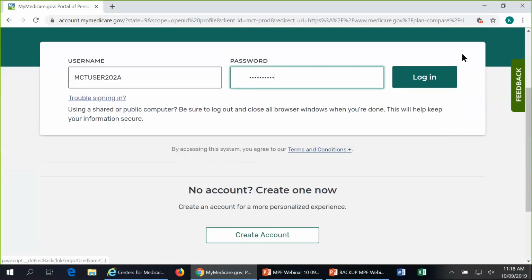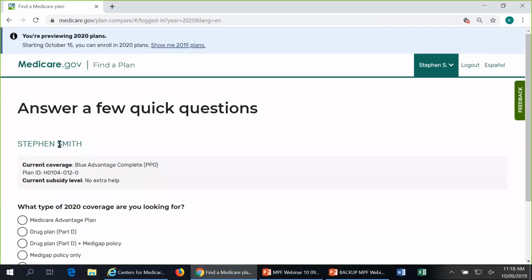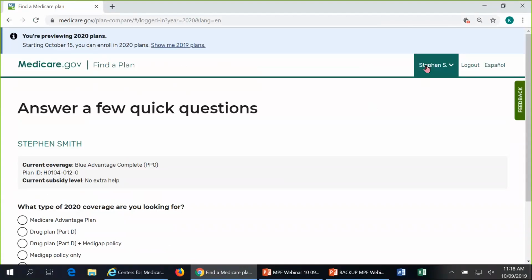And we've created a fictional identity here for this demonstration. So we're going to pretend that my name is Stephen Smith. And I am currently covered. Since we've logged in, it knows my current coverage. I'm covered by Blue Advantage Complete, which happens to be in Alabama. And I do not have any extra help or other subsidies at this point. And let me point out that up here in this box, if you click on that, it has the same information, and that's at the top of every page. So it shows my current enrollment and my current subsidy.